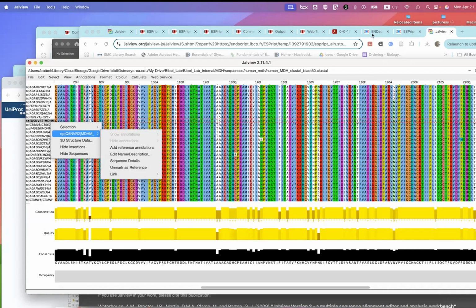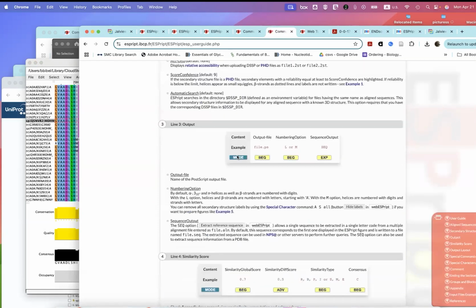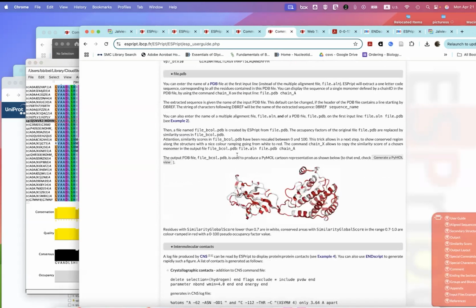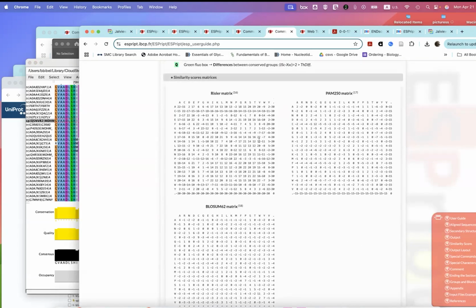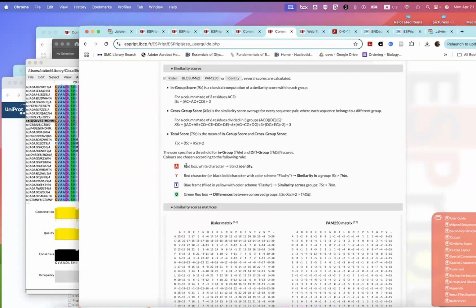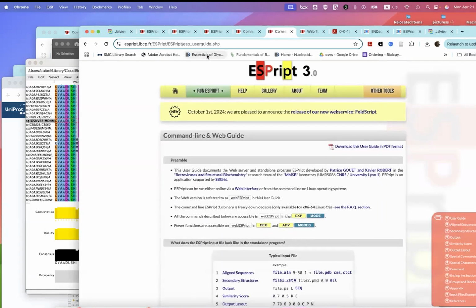but they have good resources on their website. Speaking of resources on their website, they actually have this help online and web guide, which has all the detailed information, and it tells you what this means and what this means. These are the matrices you can use to determine how similar things are. A red box says they're identical, red characters are similar, and then they're similar within groups or across groups. If you have any questions about any of that, the place to go is that user guide. There's also these tutorial and examples.